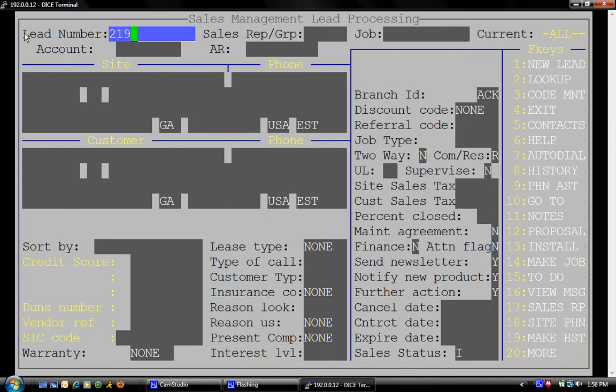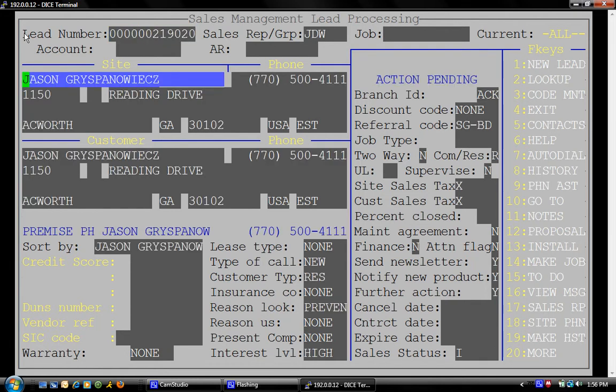In this case, I'm going to be updating a few leads from one of our consultants to use as the example. And we're at lead 219020, and this lead is for Jason Grispanowitz. All the appropriate information is in there.